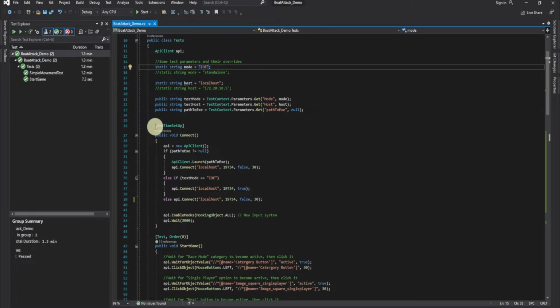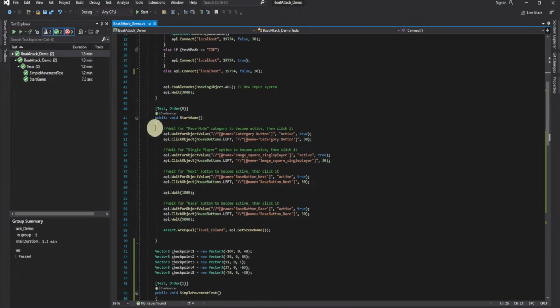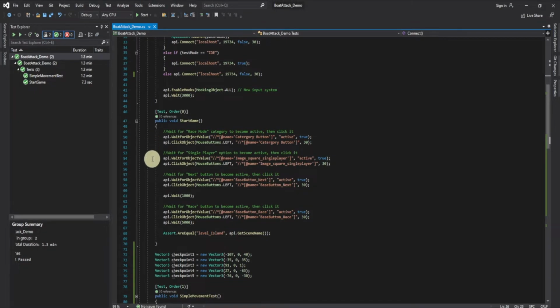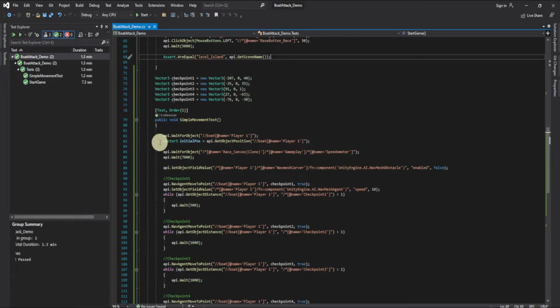We have some parameters beneath our one-time setup that handle connecting to our agent based on the defined test mode. In the first test, our API will query the category button object, and we will wait for the object to become active in the game. We will send a click object command from our API to the game to then click that button. This process is repeated for the next buttons on the UI and will ultimately click the race button, which will start a single player race in the game.